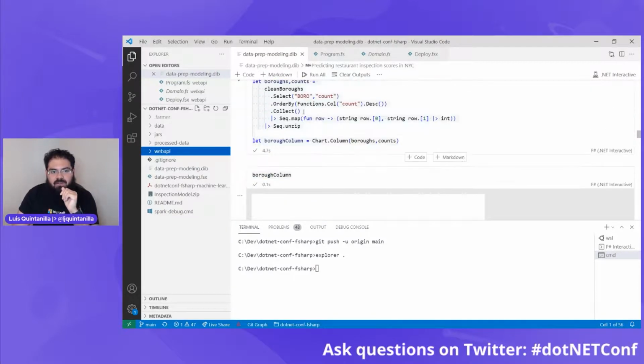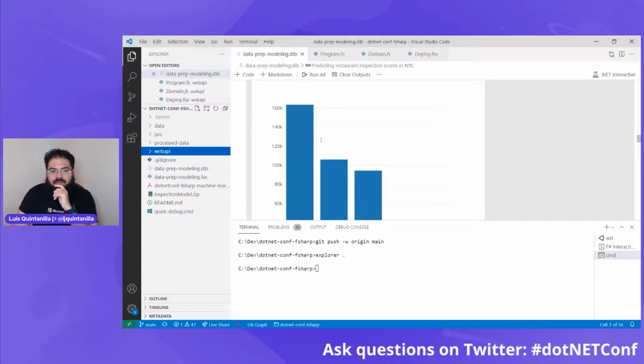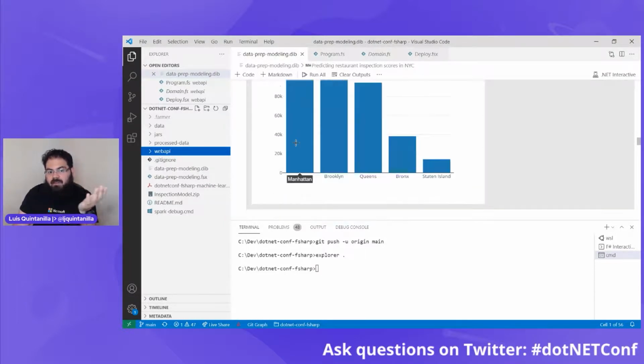I'll prepare the data a little bit, right? Because I need to have values for my XY coordinates because I'm going to be creating a column chart here. And then when I go ahead and plot that, you see that I get this super interactive, really nice visualization here showing, in this case, how many inspections have been done across the boroughs. So you can see Manhattan has the most inspections, and then it goes in descending order down to Staten Island here.